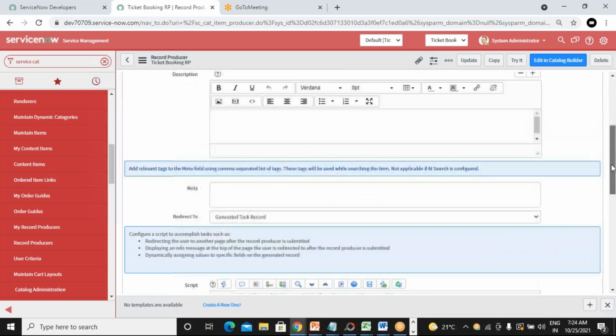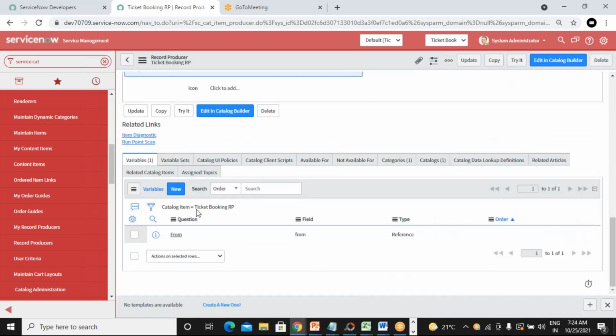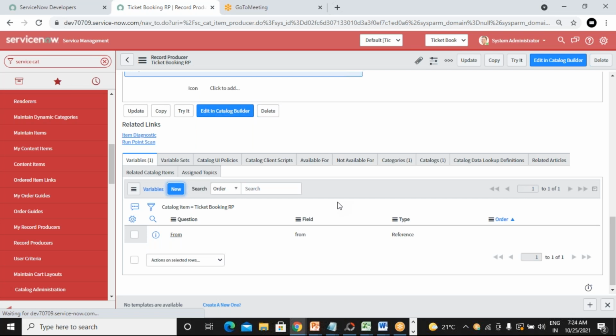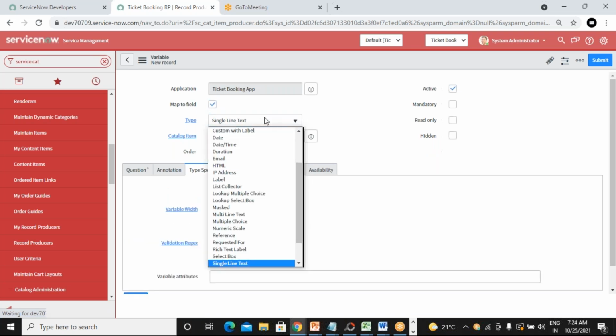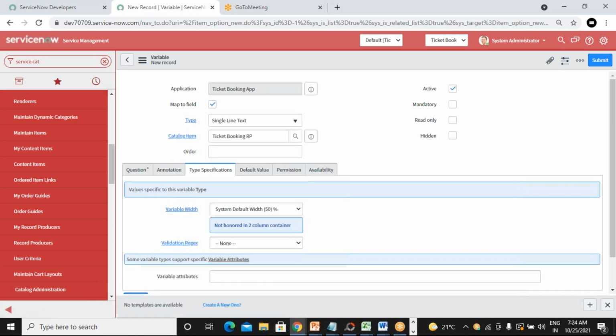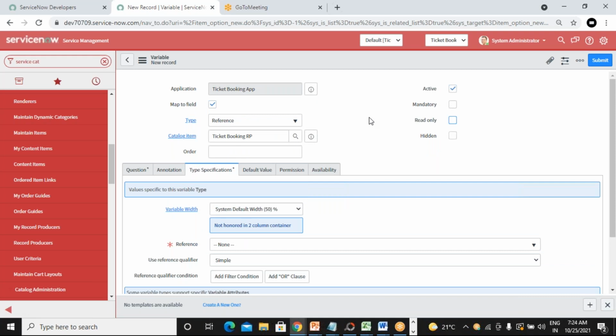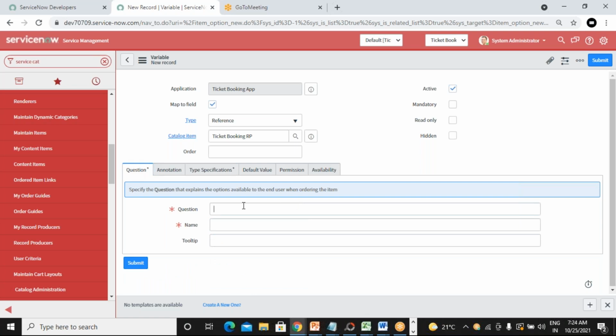To do that, as usual, navigate to record producer variables and click on the new button. Here you can select the map to field option, and also you can select your reference, because I'm going to create the destination field. The destination field should also refer to the location table.